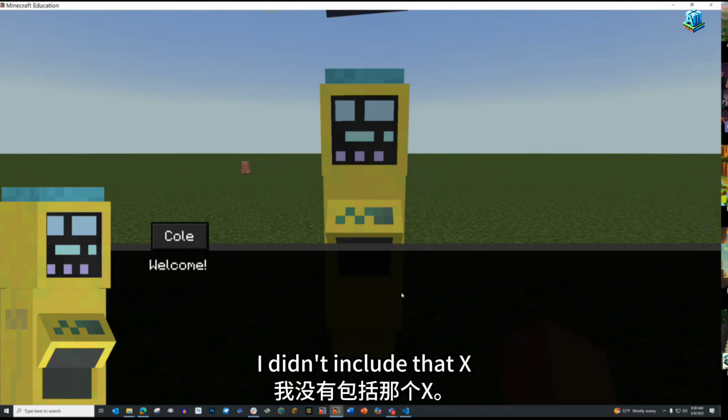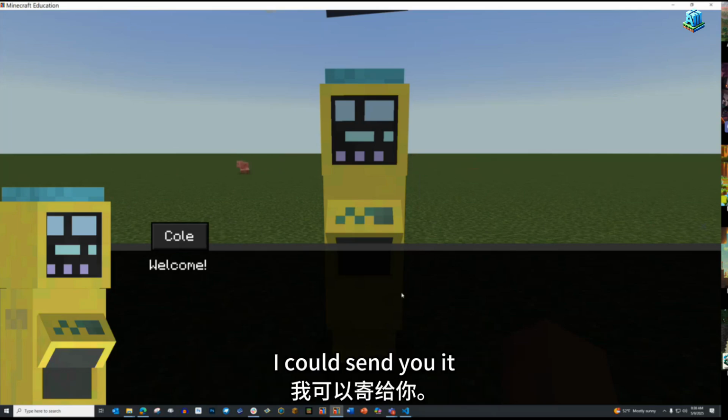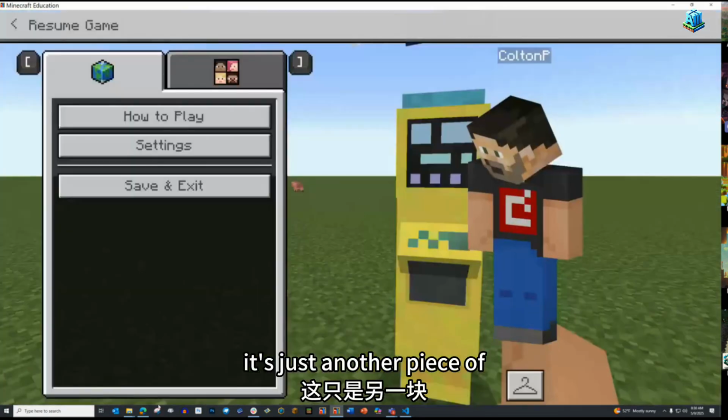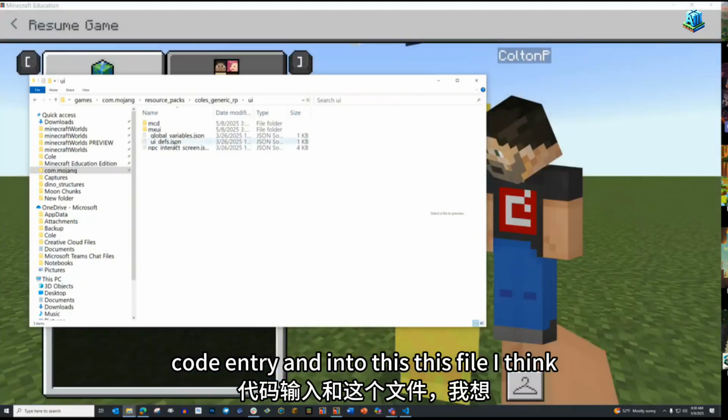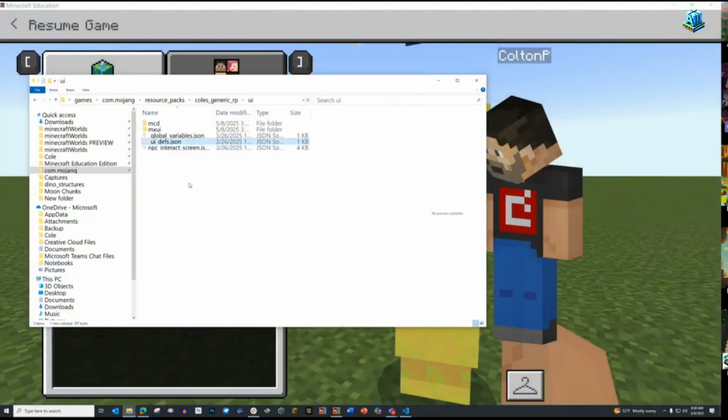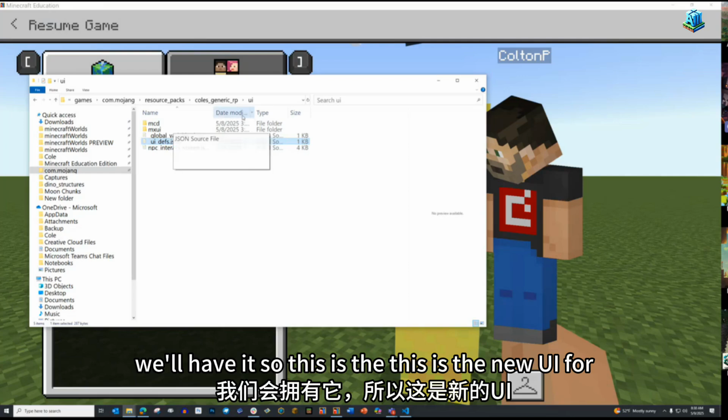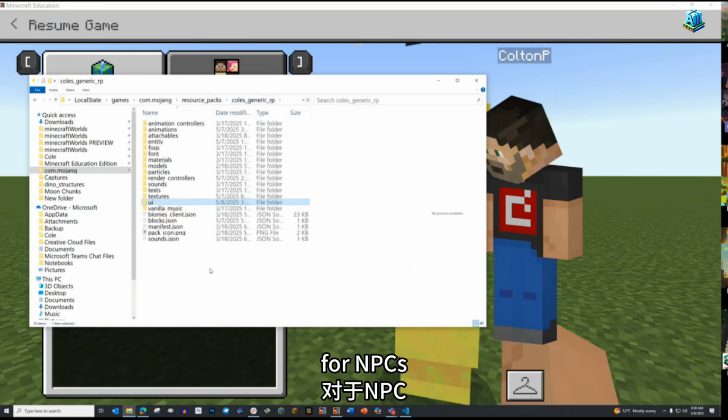I didn't include that X. If you're interested in the X, let me know. I can send it to you. I think it's just a one line code entry into this file. So this is the new UI for NPCs.